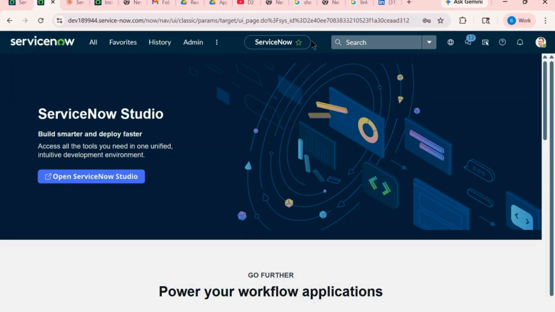Let me explain with a simple example. We have three environments: development, test, and production. You do all your work in development, so you need to move those changes to test or production. With an update source, you just set it up once and pull update sets directly. No more manual file transfers. Just a few clicks, and you're done.